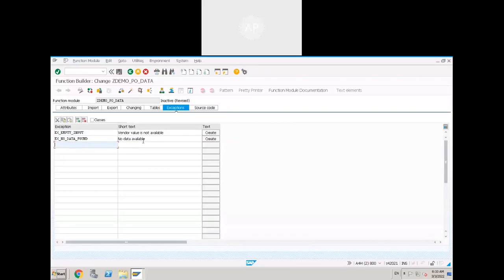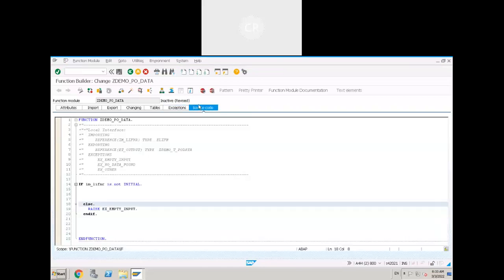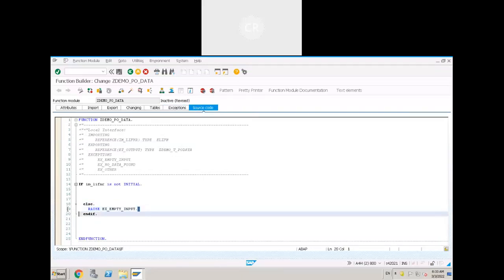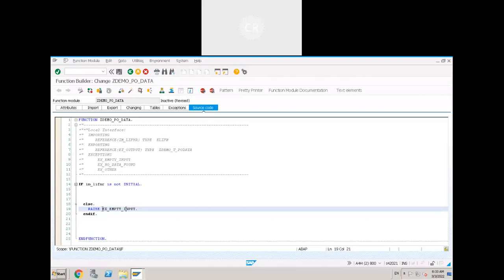For example, there is one more exception. For that, what is the sy-subrc value? 3. For this, the sy-subrc value will be 3 if you raise this exception. This you can handle at the program level. Okay. We'll go to source code. Raise empty input exception. Instead of an error message, we are raising an exception here so that we can handle this exception in the program by checking sy-subrc. If sy-subrc is 1, that means there is no input in the importing parameter.